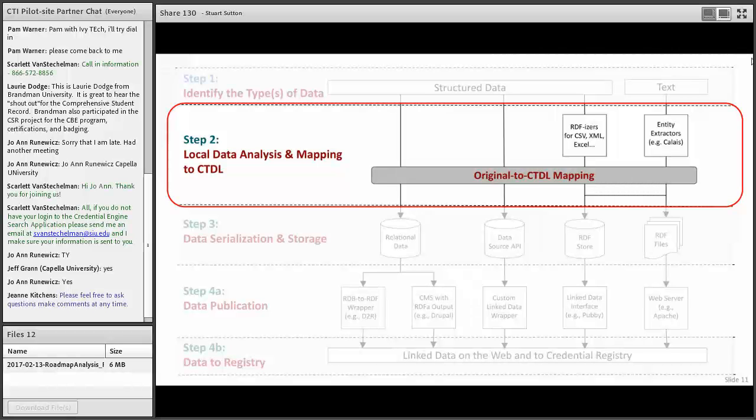So this step that we're going to be on, it looks like close to 2 months, is basically doing an inventory of your data. What kinds of things do you say about your credentials? What do you say about yourself as an organization? And figuring out what those assertions about yourself are, what you're exposing on your website, and then, after you establish those, mapping them to the CTDL. So today we're going to lay the foundation for being able to do this step 2.